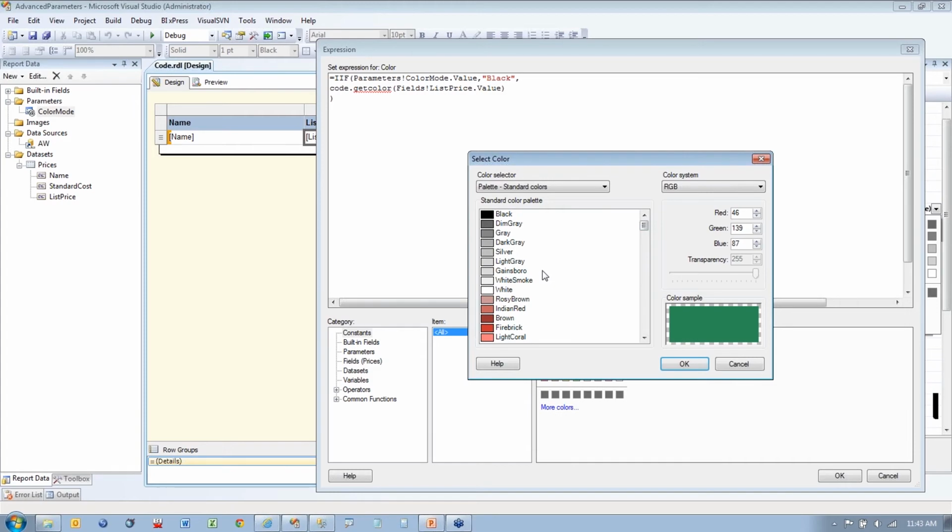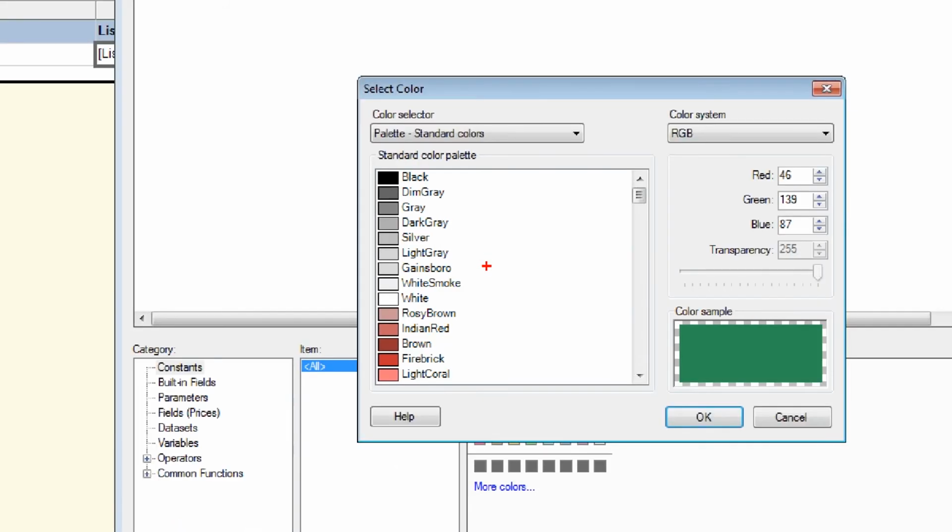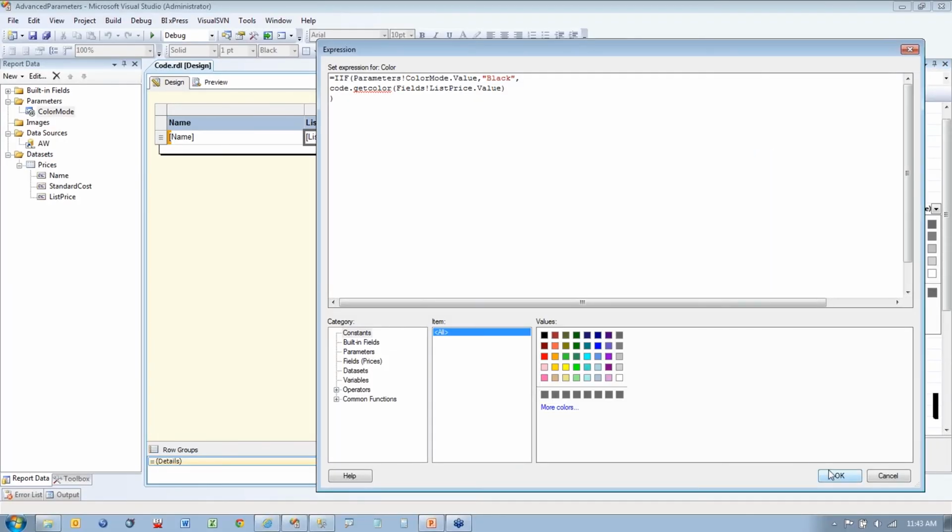One little tip for you, I tried using this light gray one time. It is actually misspelled. Everything else is G-R-A-Y, but if you use this, it will not work. You have to actually type in G-R-E-Y for light gray. Just light gray. Everything else works great. Found that out the hard way. All right. Let's click on OK.